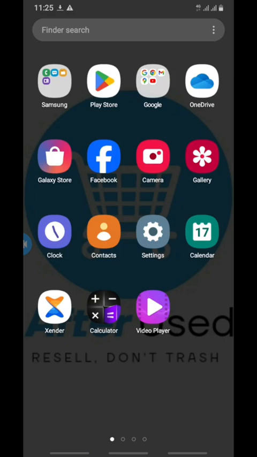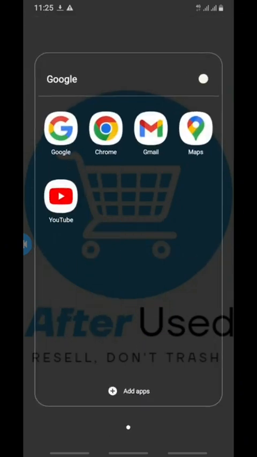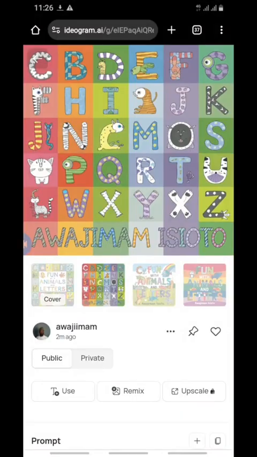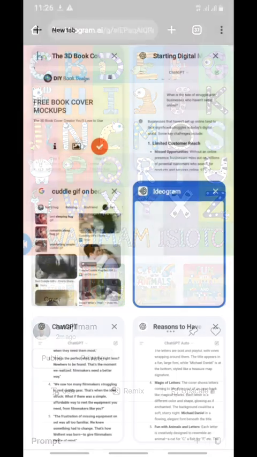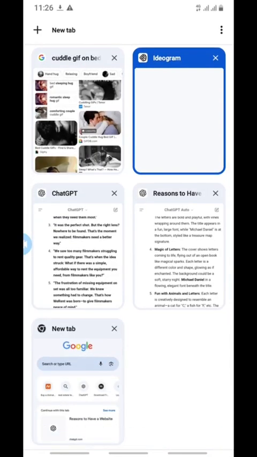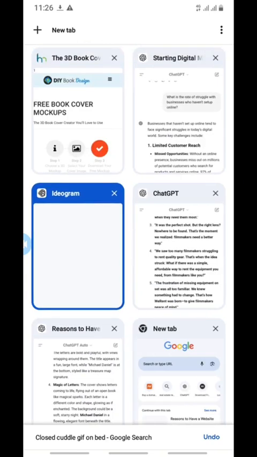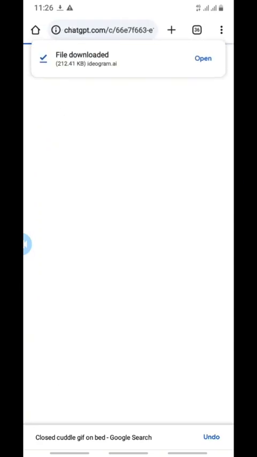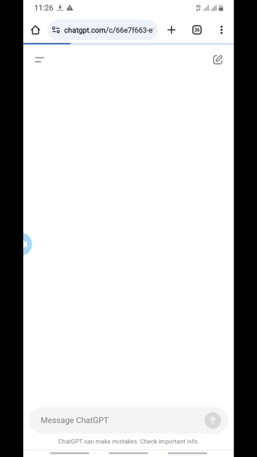So first of all, we are going to go ahead and create the prompt. I'll take you to my Google Chrome, and we come here. The first thing we are doing is creating the prompt. So I'm going to come to ChatGPT. ChatGPT is one of the AIs that we're going to use to generate our prompts. Prompts are just commands, things that you give to the AI so that it can reproduce whatever you want.